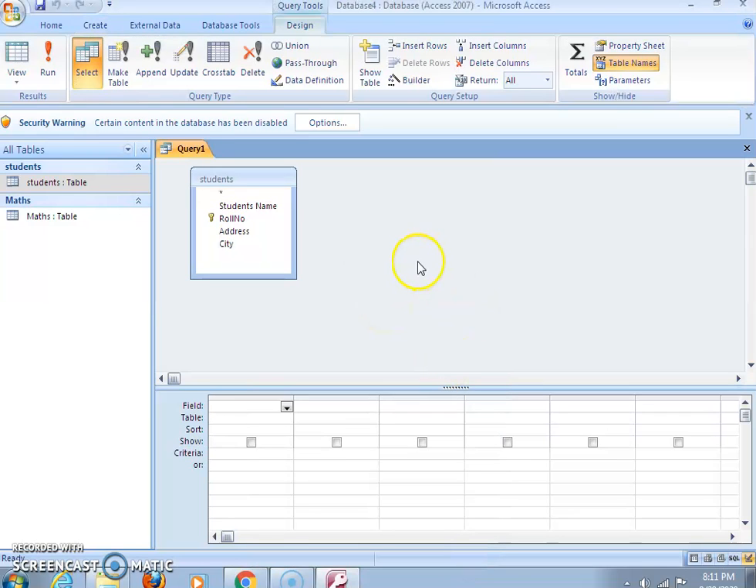Dear students, you can see the query window. This whole query window is divided into two parts. The first part is called the top pane, where you can insert the tables, or the related tables. So the first pane of the query window contains the tables.